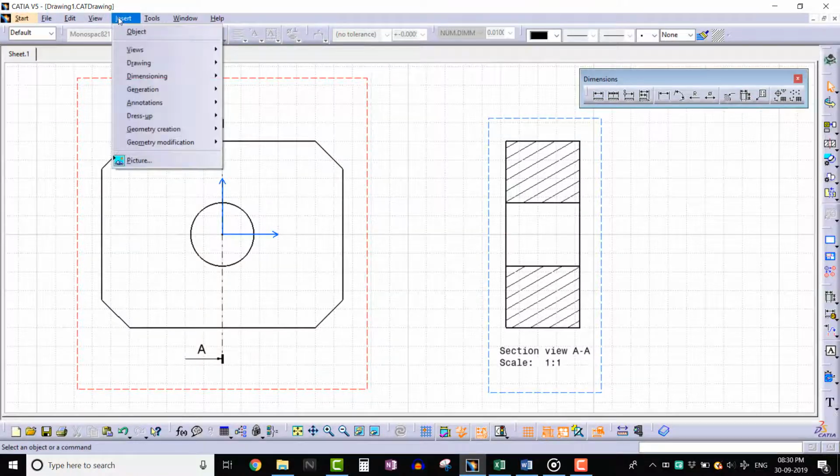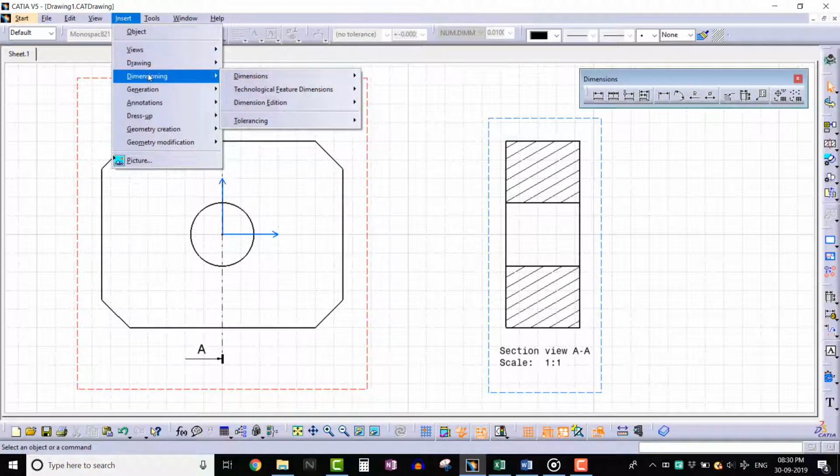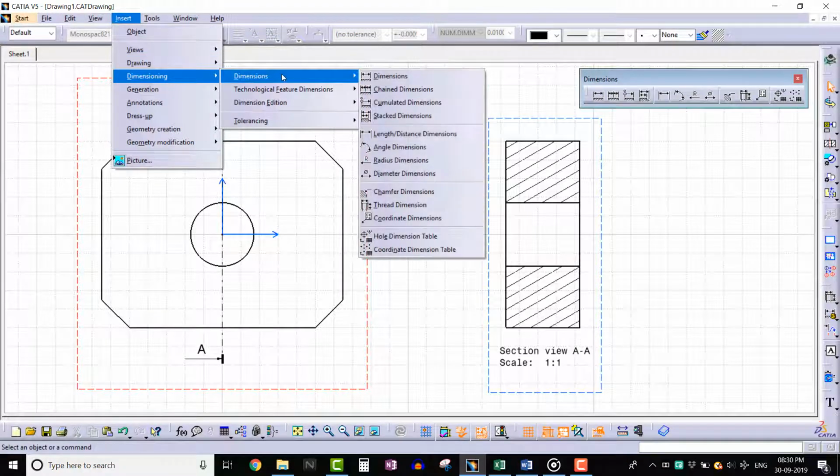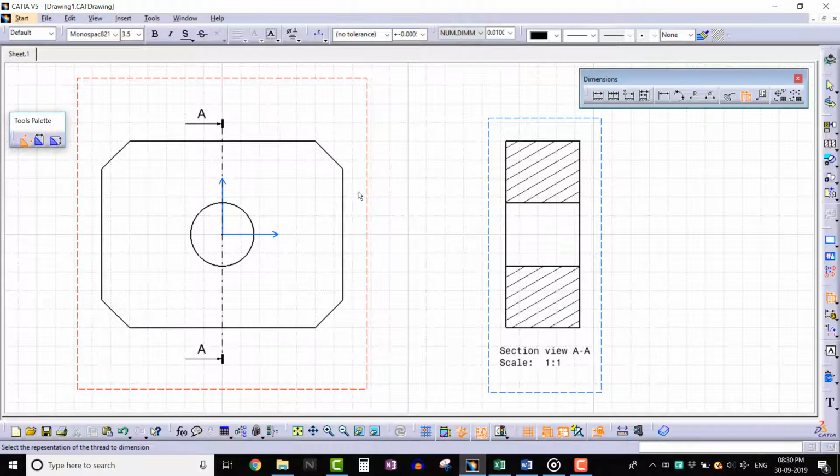Go to the insert menu, select dimensioning, select dimensions, click on thread dimension. If we try to select the hole, we can see that the command is not creating thread dimension. So we must display the thread on the drawing using the properties window.